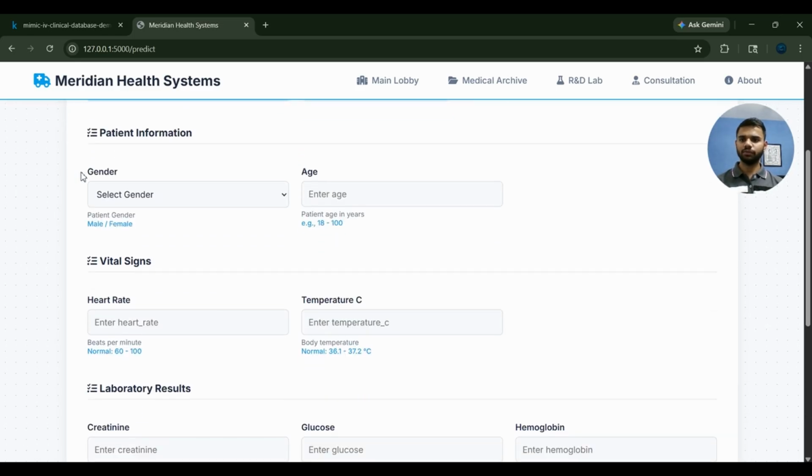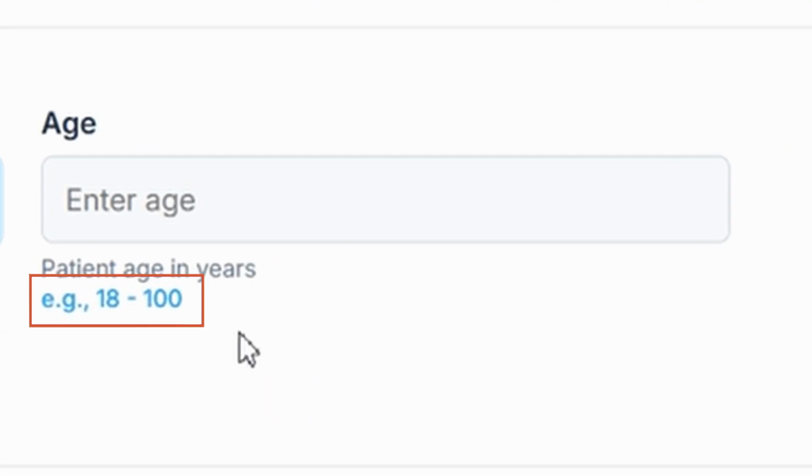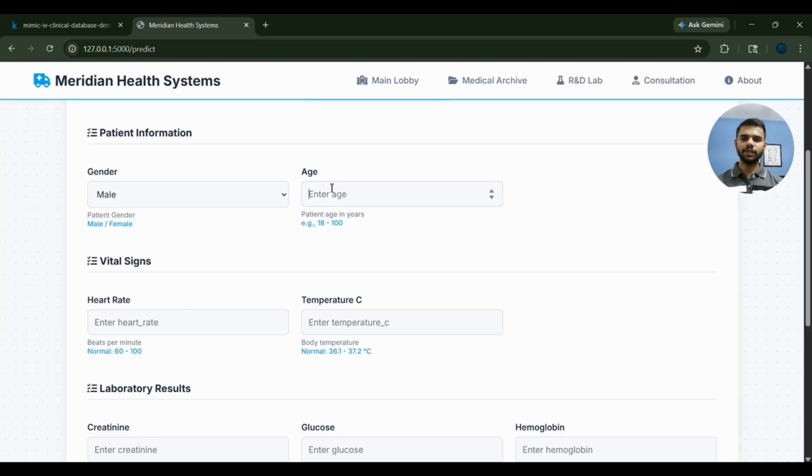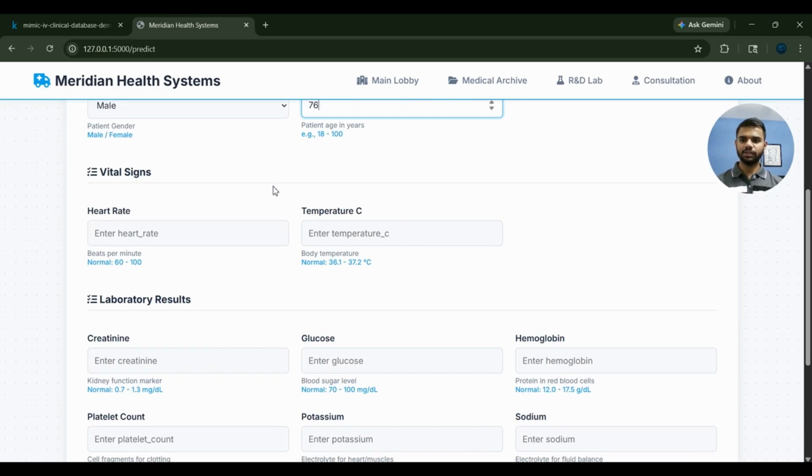So let's move ahead. The first is gender selection. Let's keep it to male, and here as you can see, for every feature I have tried to provide a basic example so that you can get an idea of what input you should add. I will simply enter age, let's say 76. This is the basic patient information, which is gender and age. Then moving ahead, here come the vital signs. Enter heart rate, and it's showing that 60 to 100 is normal. We can add heart rate accordingly. So let's add 98. After that, body temperature. The normal body temperature is 36.1 to 37. So let's keep it to 37 for now.